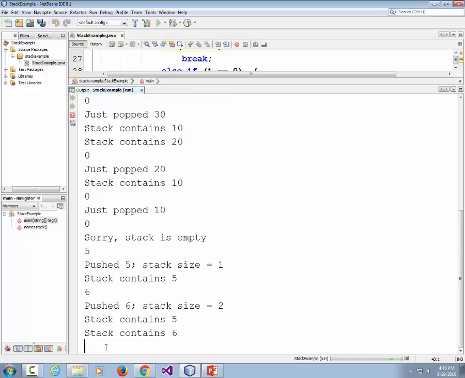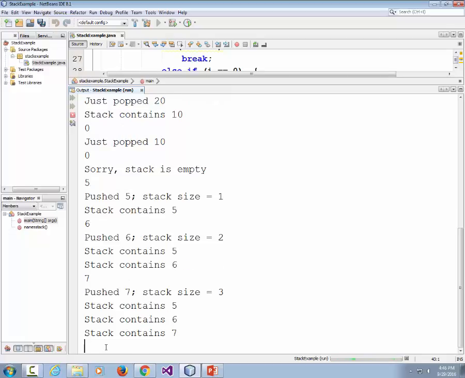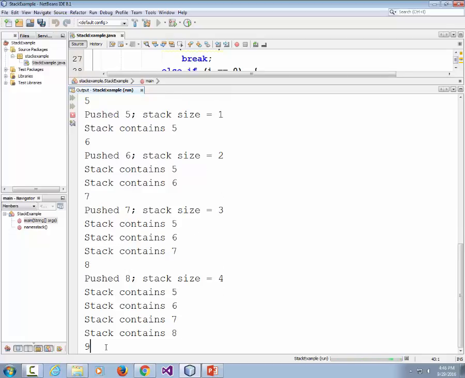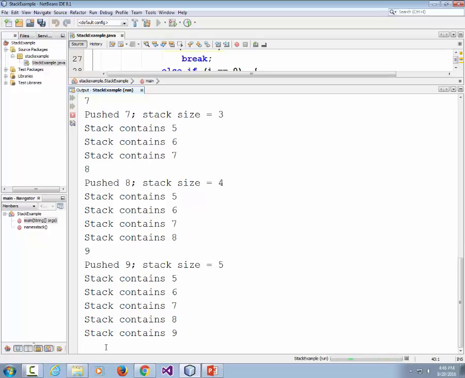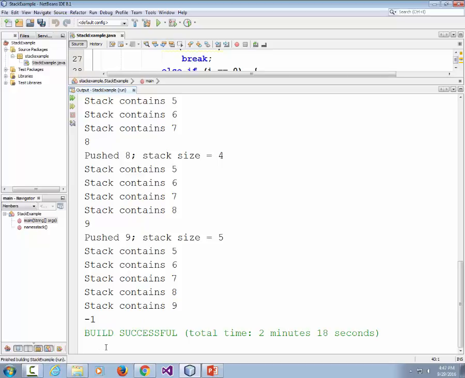5, 6, 7. We add 3 values. Let's add 4, 8, 9. And now we're going to quit our stack. And it didn't display the stack because I moved that code up.